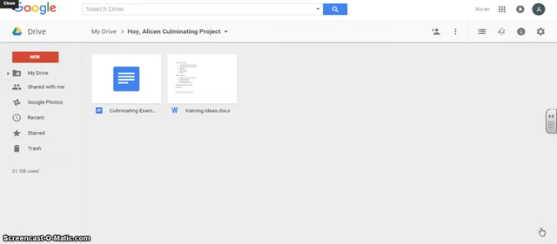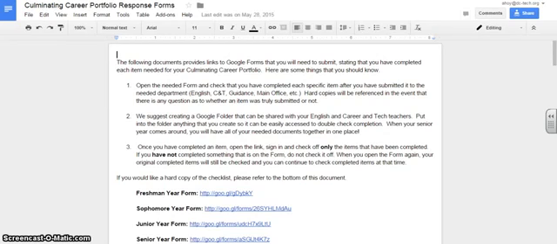There is one thing that you absolutely want to make sure is inside of this folder so you know where it is at all times, and that is your Culminating Career Portfolio Response Forms. So if you go back to the DCTS webpage where you found the screencast, on that page somewhere should be a link that says Culminating Career Portfolio Response Forms. And when you click on it, it looks like this.